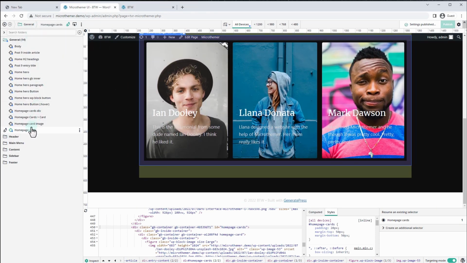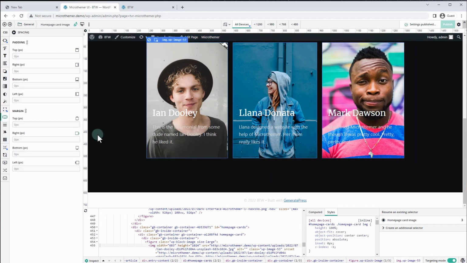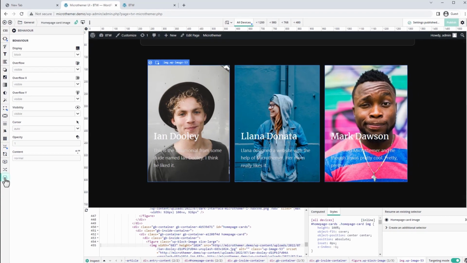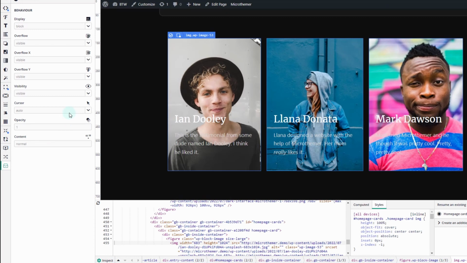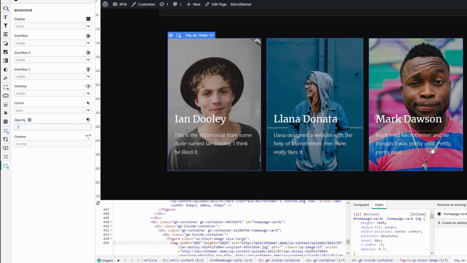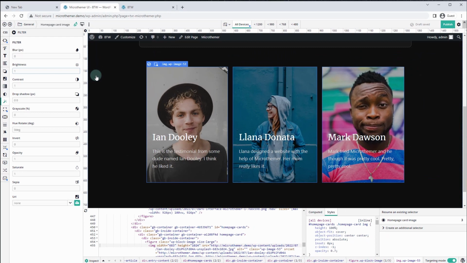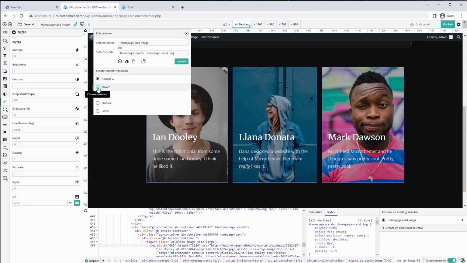We'll grab our selector, homepage card image. Let's start with opacity. So there's a black background behind it, so maybe we can tone down the opacity to make the text more visible. And that did indeed work. And last up, I want to give these a hover effect. So let's just go back to the selector here. We're going to choose hover.